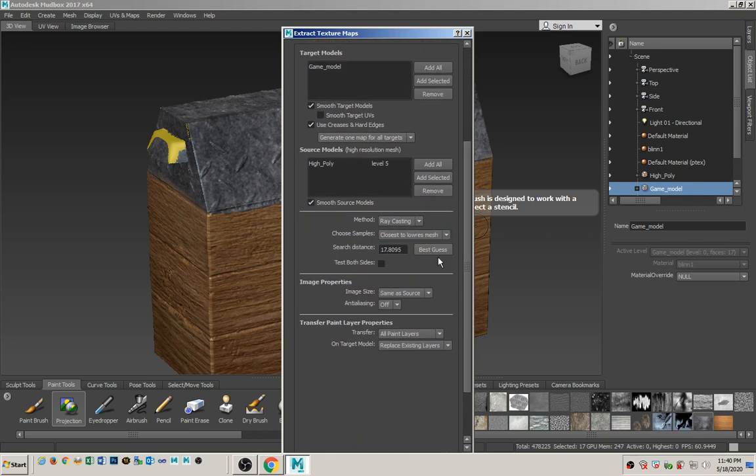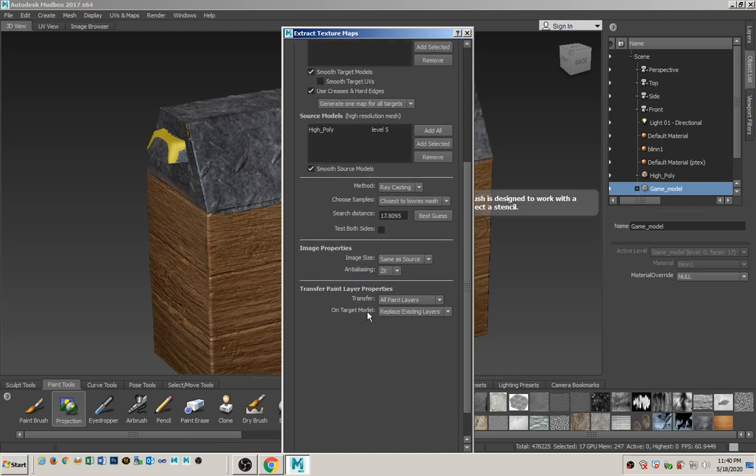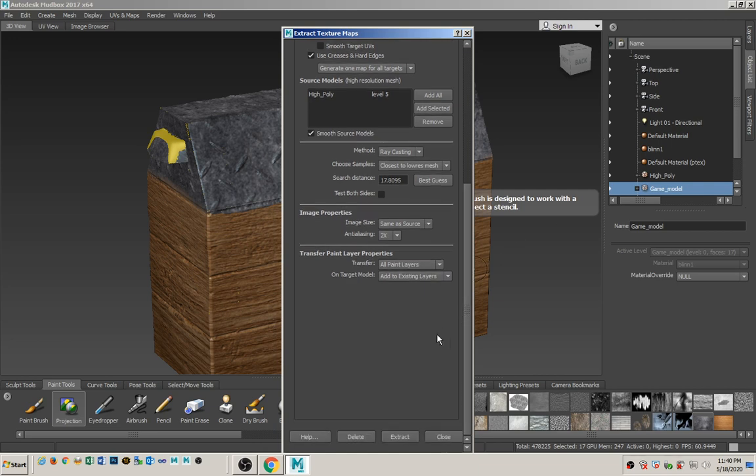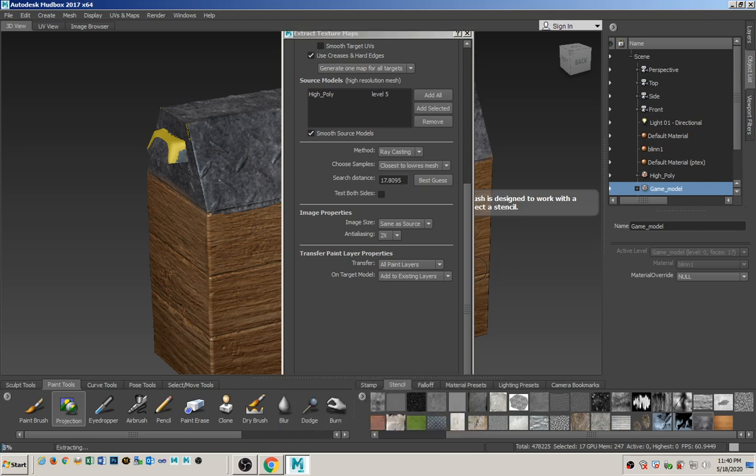And then we want to do closest to low res. Okay, down here we want to anti-alias. And here's an important thing. On target model, you don't want to choose replace existing layers. You want to add to the existing layers, so that way it doesn't wipe out that ambient occlusion that we had just a second ago. This will take a long time to transfer, so pause while it does that.